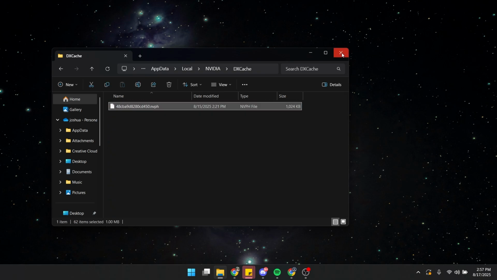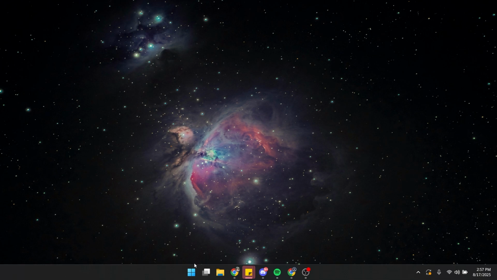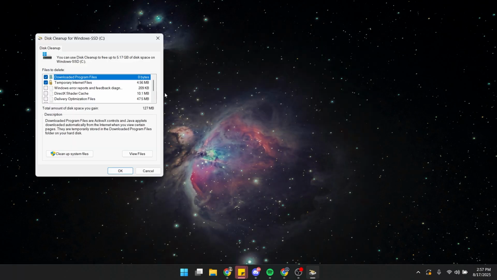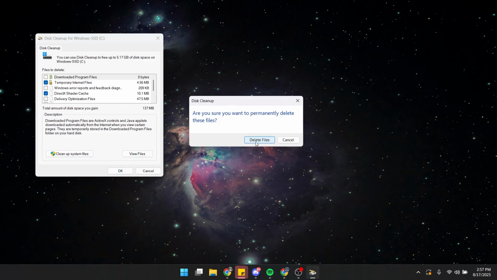Now go to the Windows search bar, type in Disk Cleanup, open it up, and check this one right here, which is the DirectX Shader Cache. Click OK and delete files.